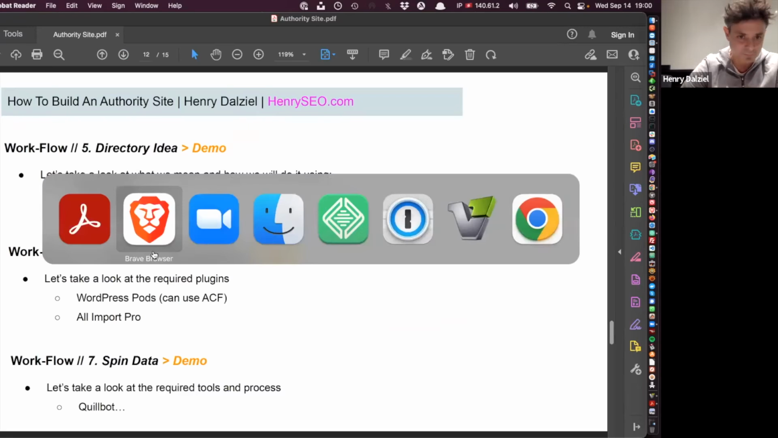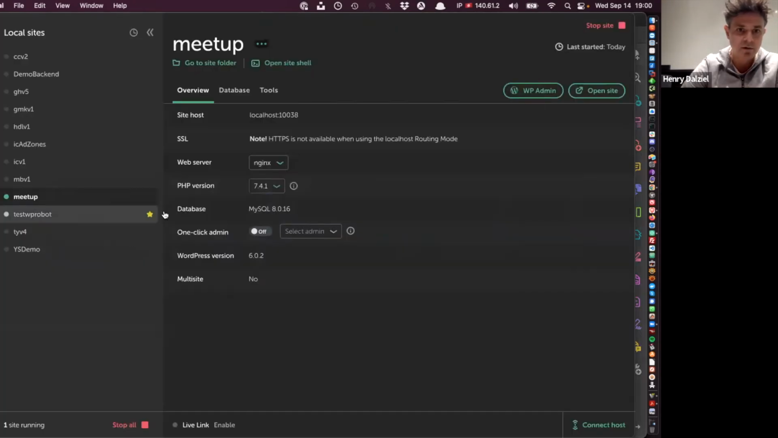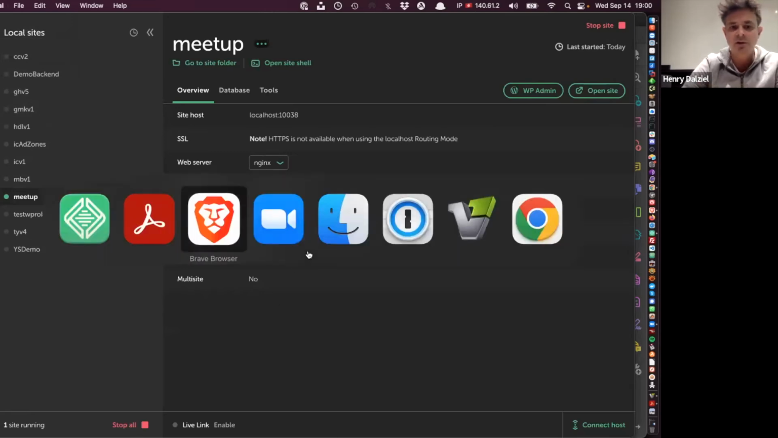To do that, this is how I did it. This is a tool called Local, where you can basically spin up a local version of WordPress, which just makes life a lot easier. You don't have to host it. It's very easy to set up.